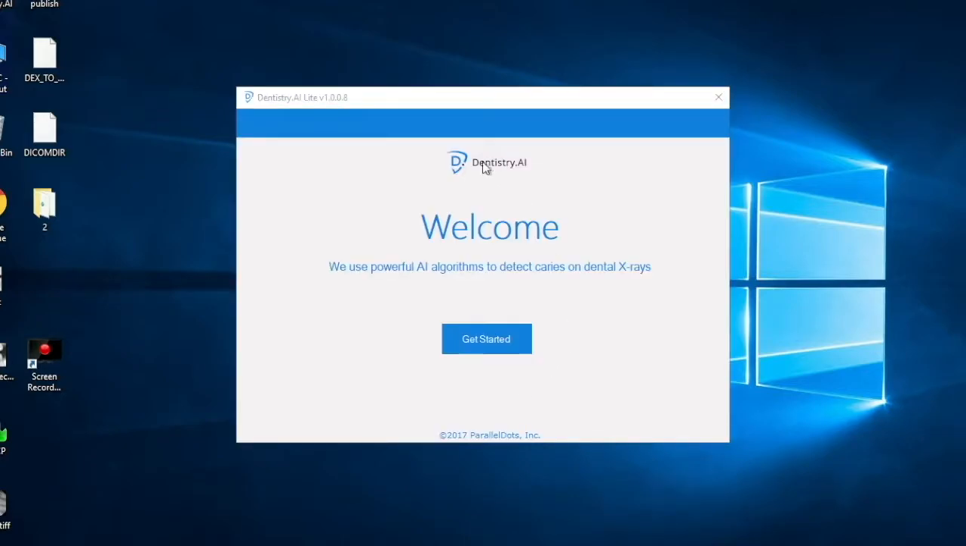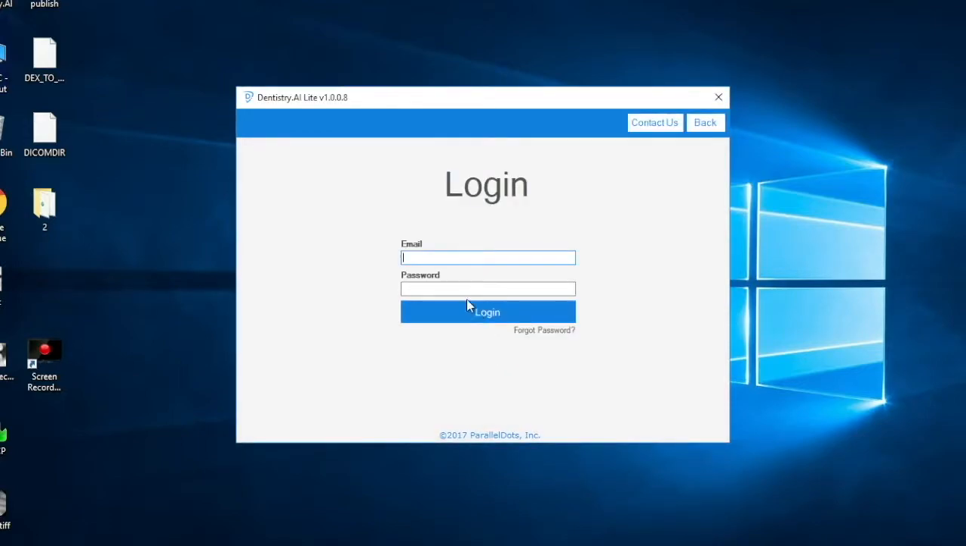Click on Get Started, and then you have to put in your account details to log into the application. So put in your email address and your password. And now you're logged into the software.